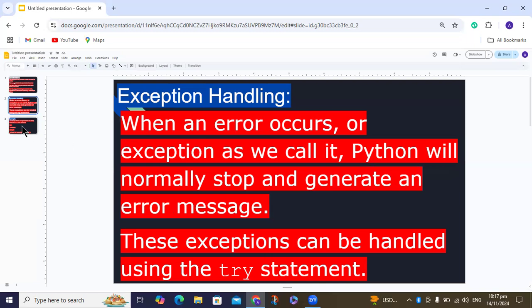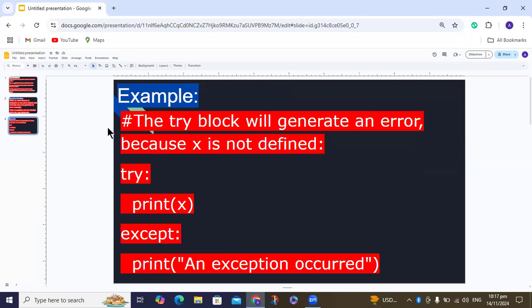So let's see an example of a try statement. This is the code for the try statement. First we will write the condition. The try block will generate an error because x is not defined. Then the try function, then the variable x, print x, then the except function, and then the output condition, print "An exception occurs". So that will be the output for this code. An exception occurs because x is not defined.